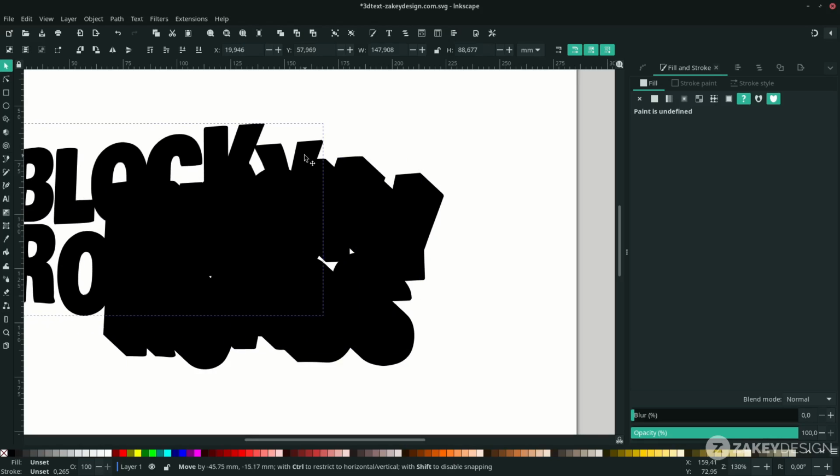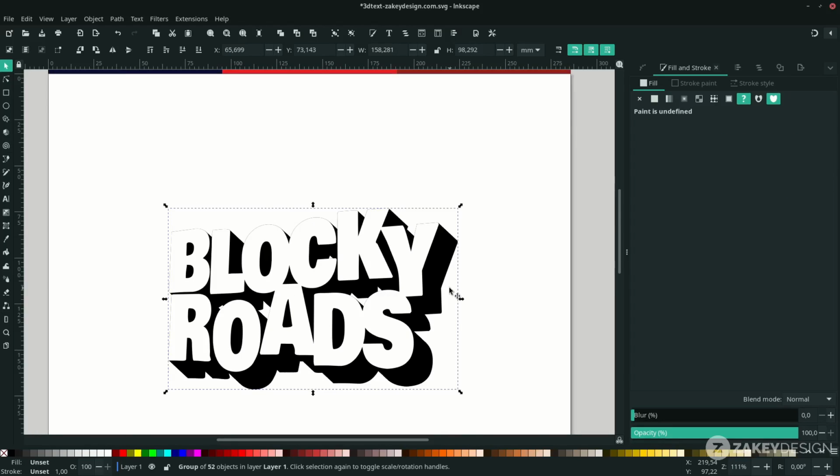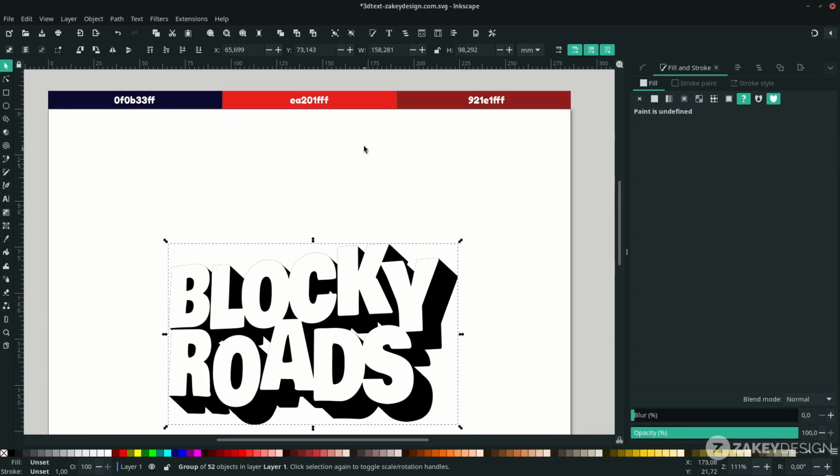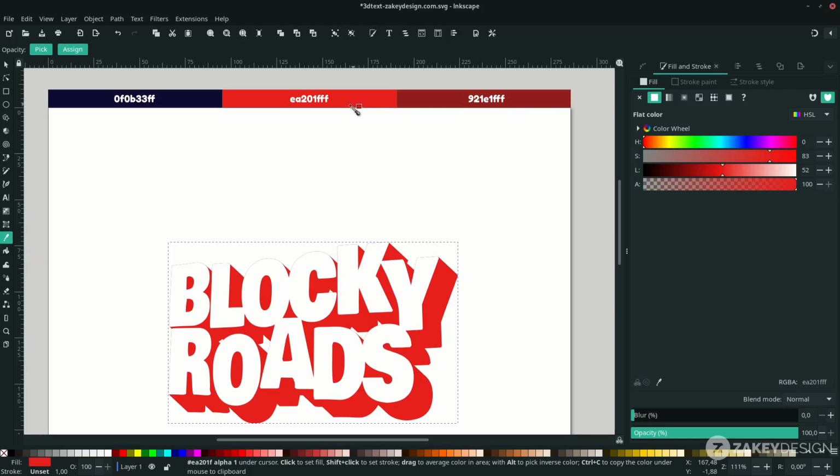And this is for the front. Change the text color to this white. And I want to change this black color to this red. Press D to activate the dropper tool, or click this icon and click this color, or you can input this color code to here. Okay, you can pause this video to take the color code.